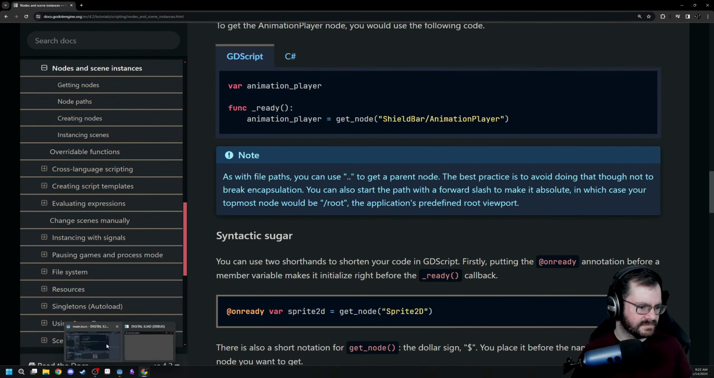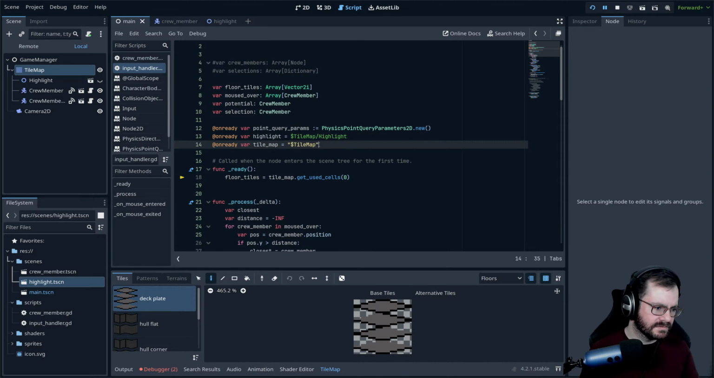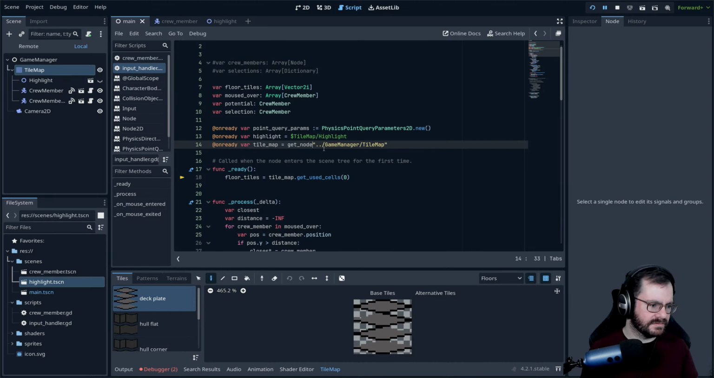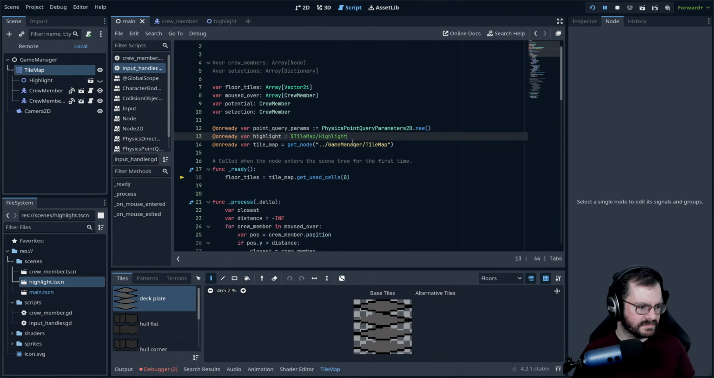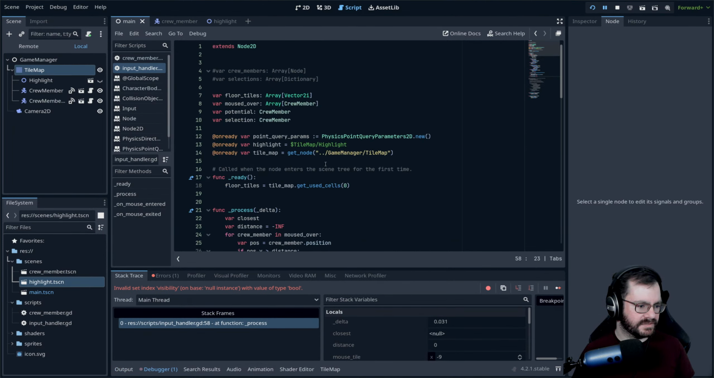We could do root. We could do it a couple of ways. We could do this. Game manager tilemap. I think that's the path. Let's get node. That should work. Yeah, okay, that did work. We're just gonna do the dot. I could do root, but since this is an auto load, its parent should always be the root anyway.